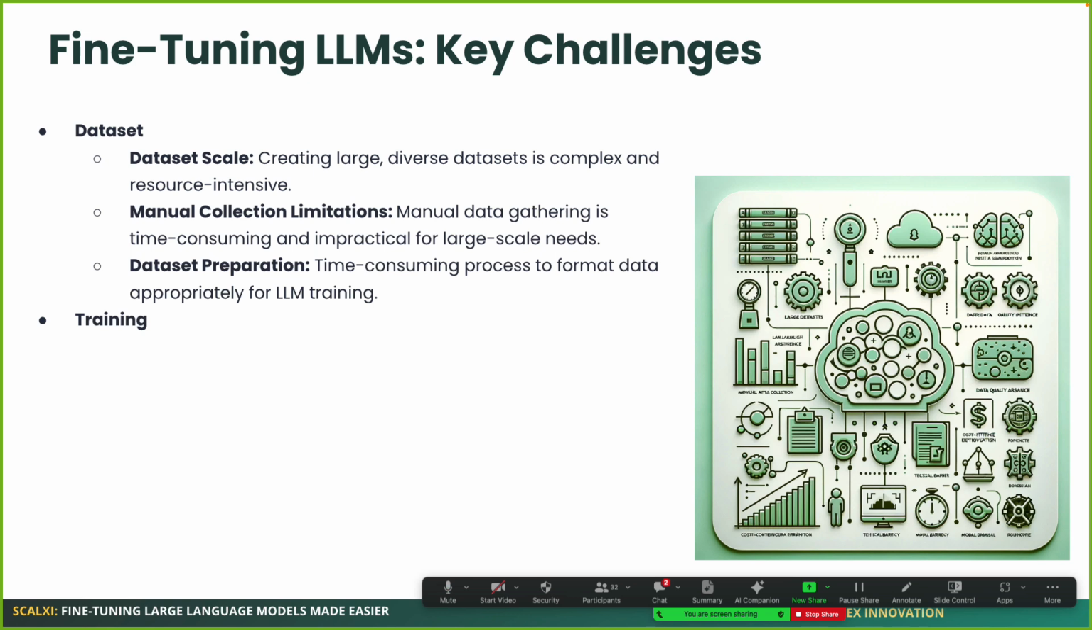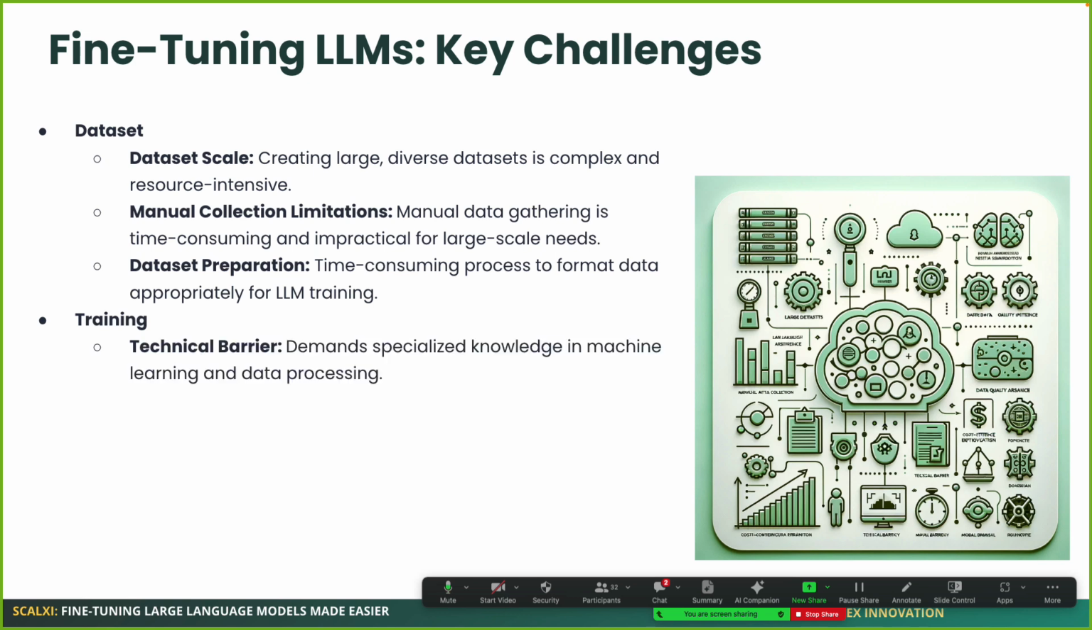Another challenge is to train the large language model. There are technical barriers because it demands specialized knowledge in machine learning, in data processing, in Python programming, which probably not everyone would have at a sufficiently deep level.